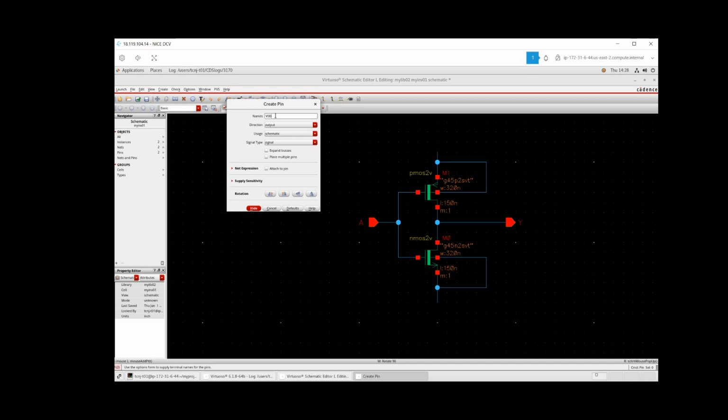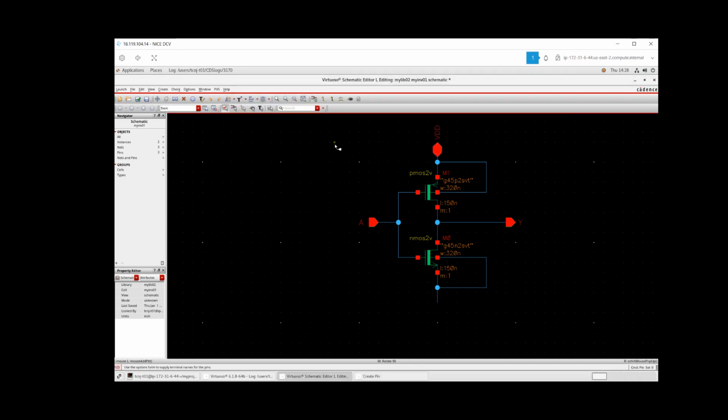VDD, so it recognizes the name, and it changed the signal type to power. Also, I want to make normally power ports input output, and I'm also going to rotate it right because the connection is vertical. So I'm going to do that, and I can see the connection point there. So that's going to be my VDD point.